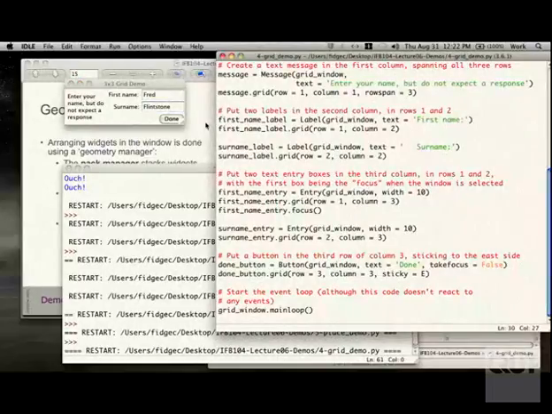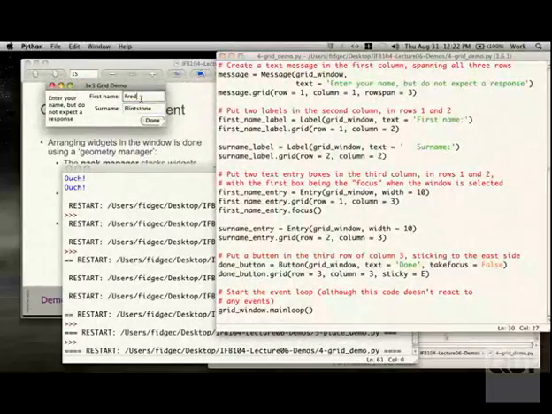But the basic point here is that where I've got my cursor at the moment, that's row 1, column 1. That's row 2, column 2. The button is put into row 3, column 3.